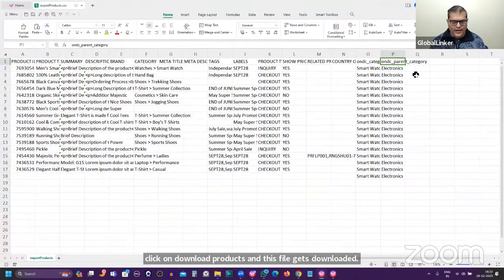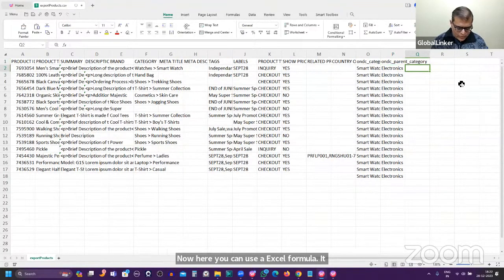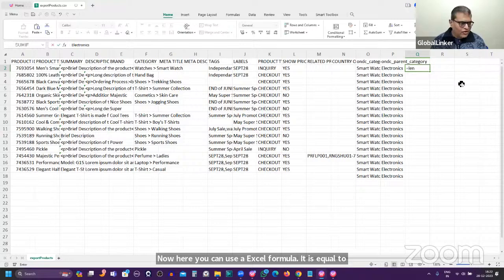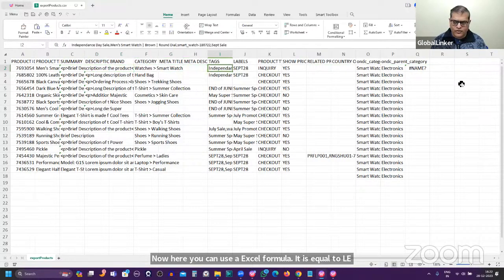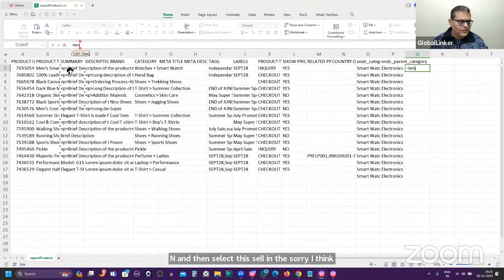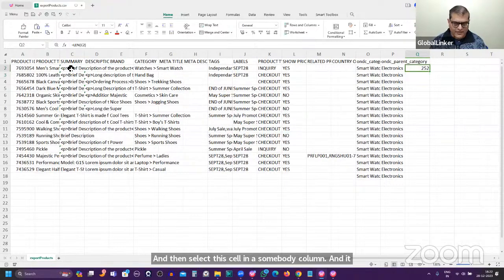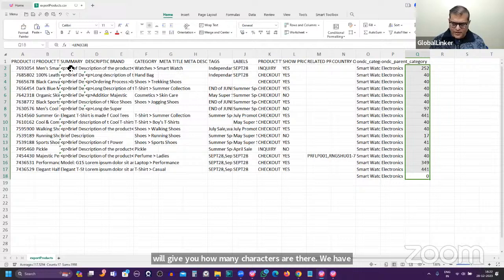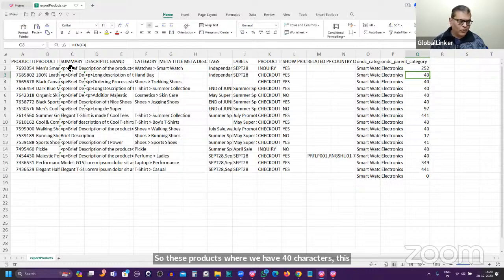Now here you can use an Excel formula. It is equal to LEN, and then select this cell in the summary column and it will give you how many characters are there. We have 252 characters, which is good. And we can just copy it down. For these products where we have 40 characters, these products will not be displayed on the ONDC network. So you have to add a slightly longer description, and 60 characters is fairly short. So you have to add a description.